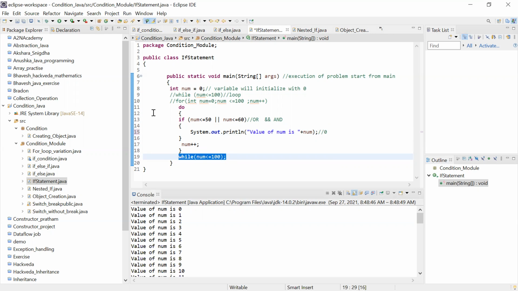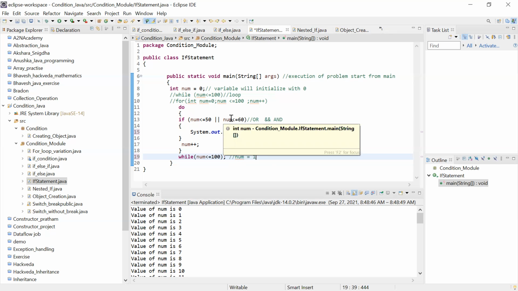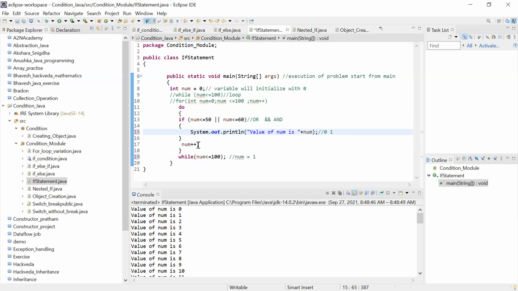So you will come inside, you are going to check here. Now is 1 less than 50? True. Now here the value of num is equal to 1. I'm adding a comment, so when I upload this code to GitHub, it will be easy for you. 1 is less than 50, condition true. 1 is less than 60, condition true. You will come inside, you will print 1 now. Now you are going to increment the value of num, so it will become 2 now.